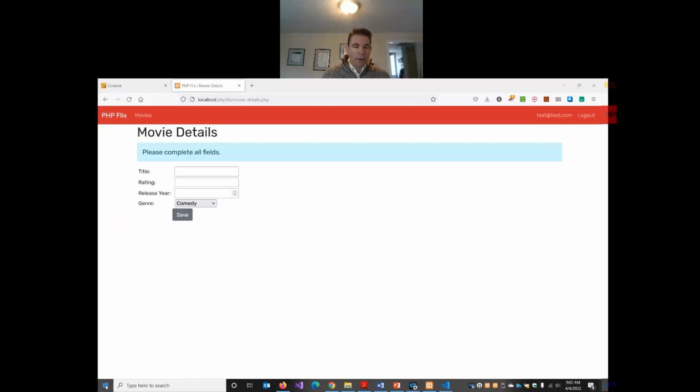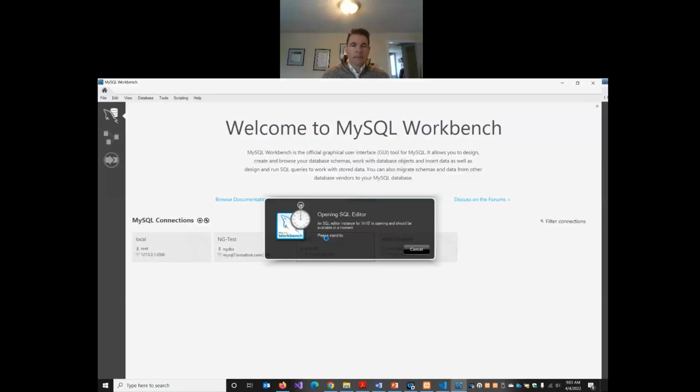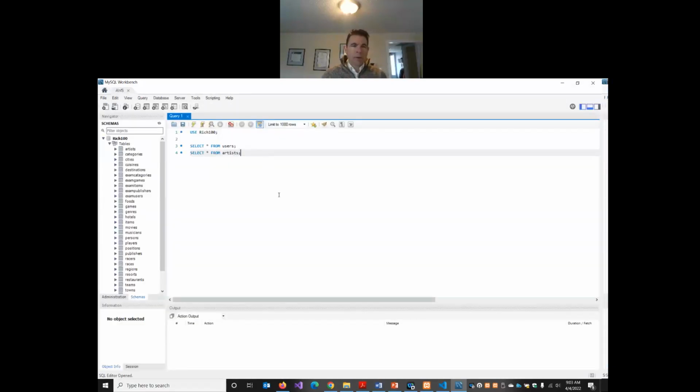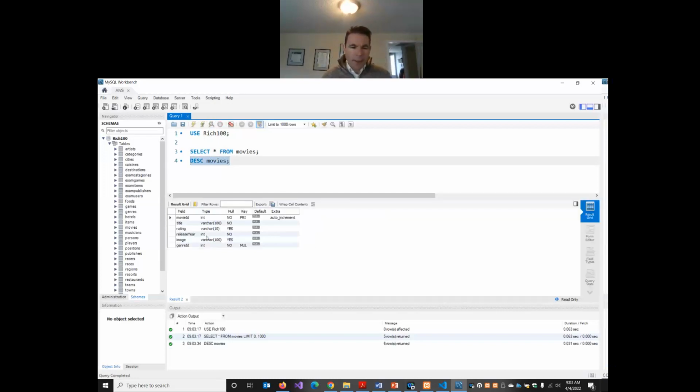Now, if we go and look in the database for a moment, I'm pretty sure way back near the beginning of the term, when we created our movies table, we already added a column for the image. Now there are a couple of ways we can store files. So if we look at our table structure for a moment, we'll see that the image is actually stored as a string.